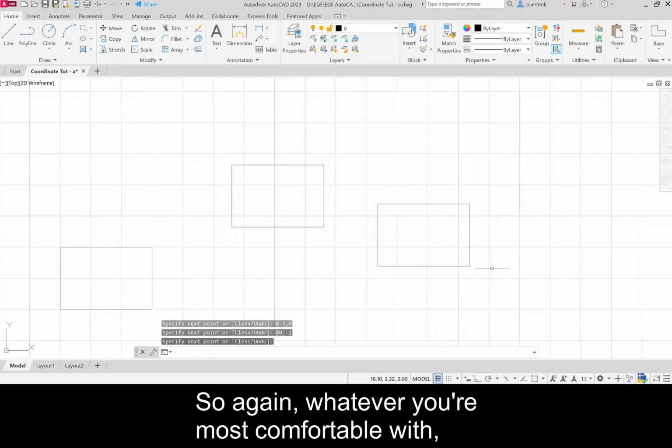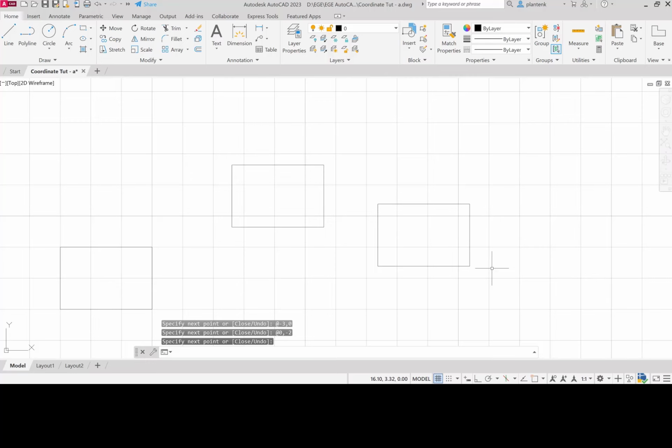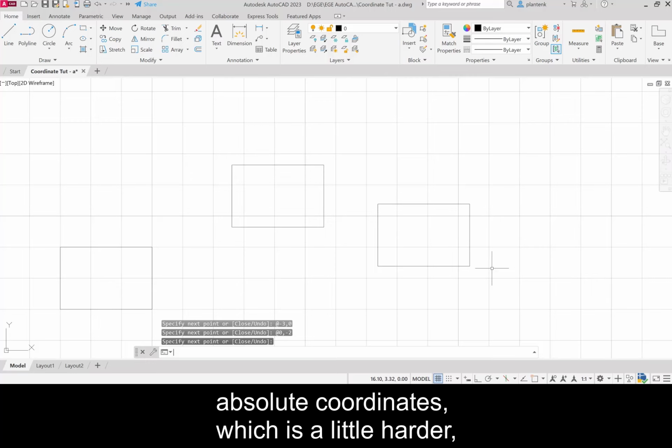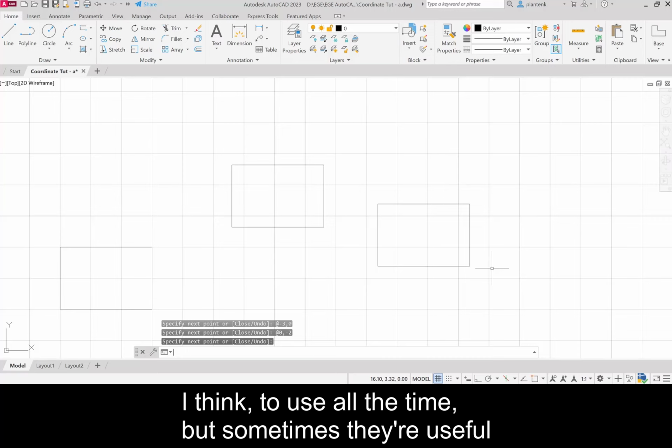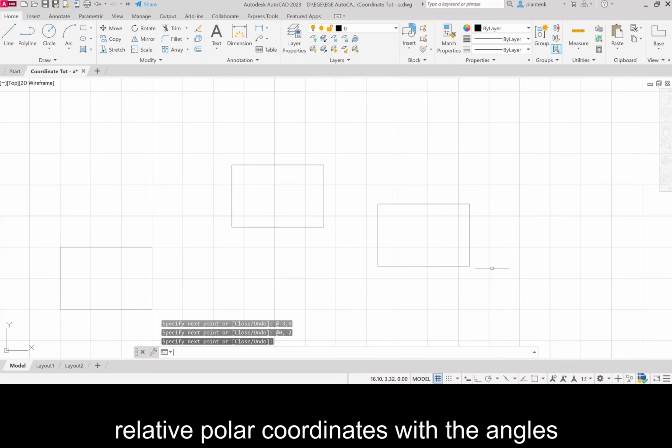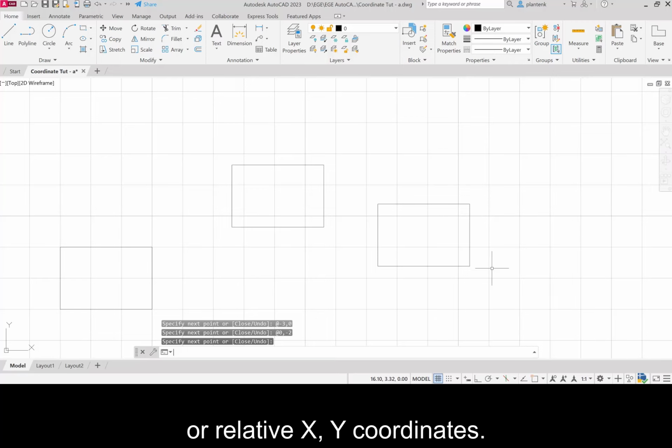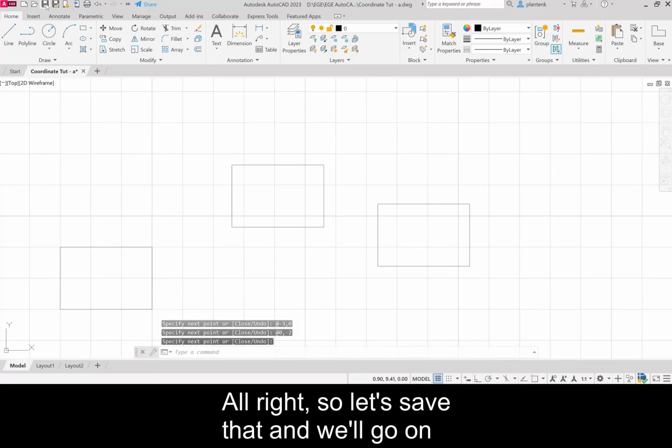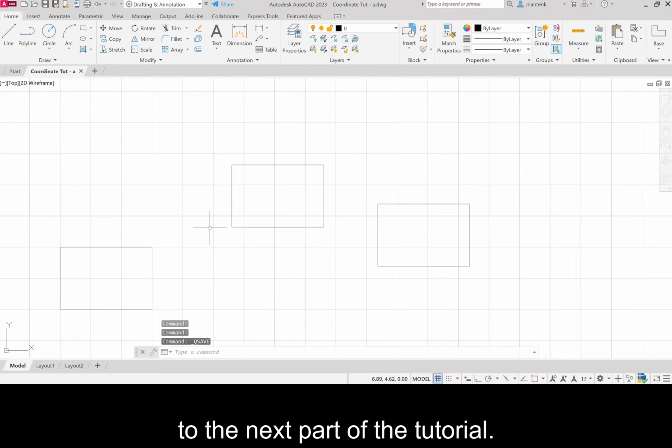So again, whatever you're most comfortable with. Absolute coordinates, which is a little harder, I think, to use all the time, but sometimes they're useful. Relative polar coordinates with the angles, or relative XY coordinates. All right, so let's save that, and we'll go on to the next part of the tutorial.